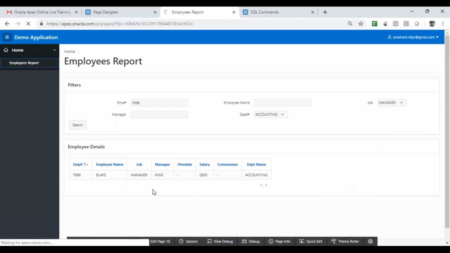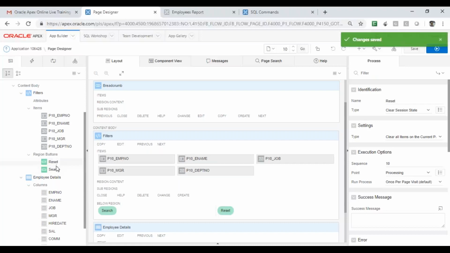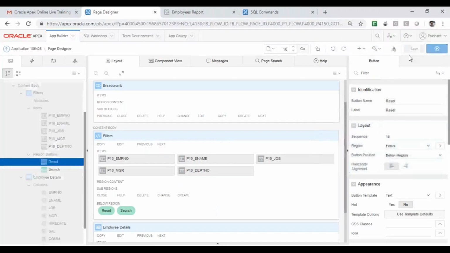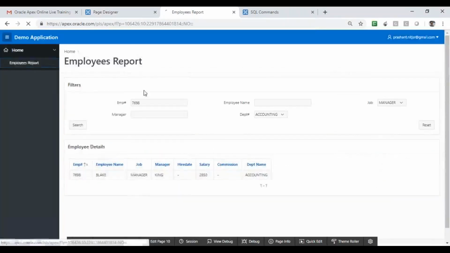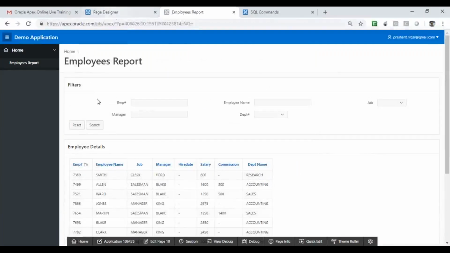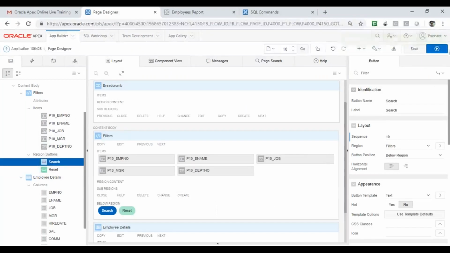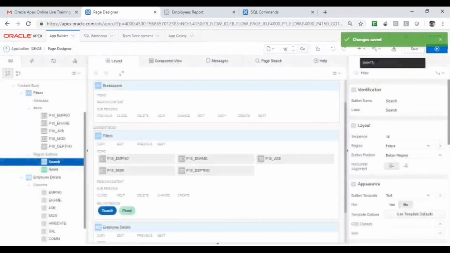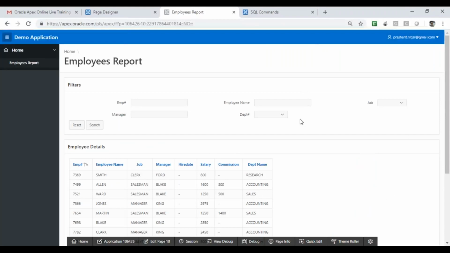It is saved, and when I refresh it, see this should be left, right? So let me change the orientation of it. Though that doesn't matter, but I'm just making sure everything is in place. So there is a reset button. Even when you reload the page, these values are there. So when you just click on the reset, it will clear out everything, and your report will be showing all the data. Let me put the search button above. So this is how you can modify the classic report.